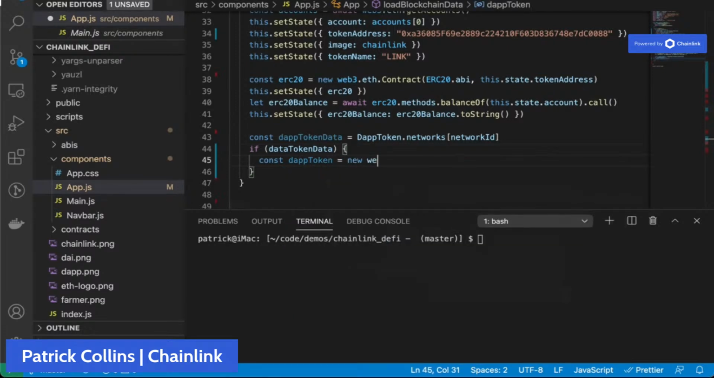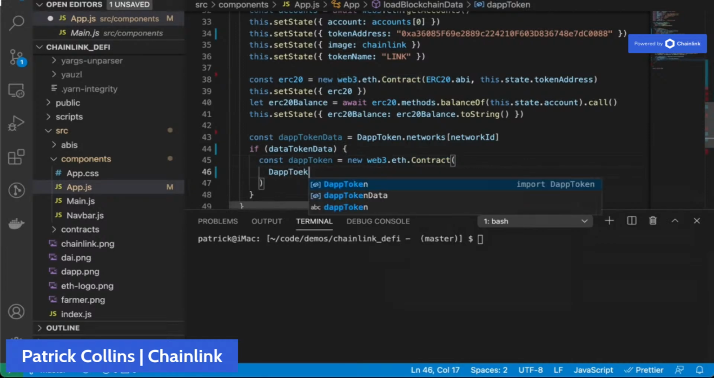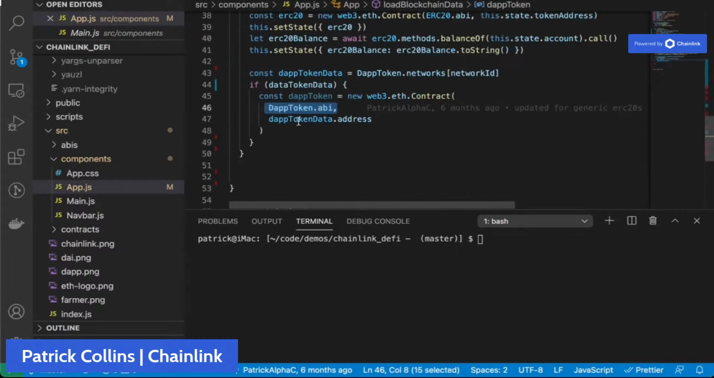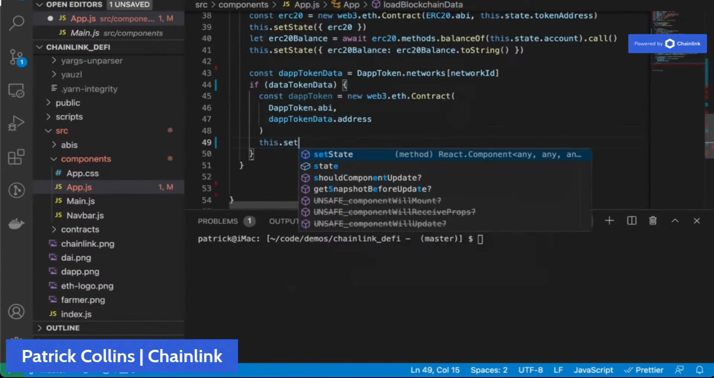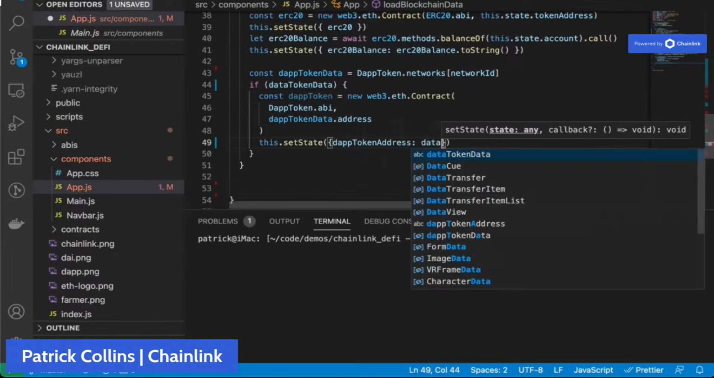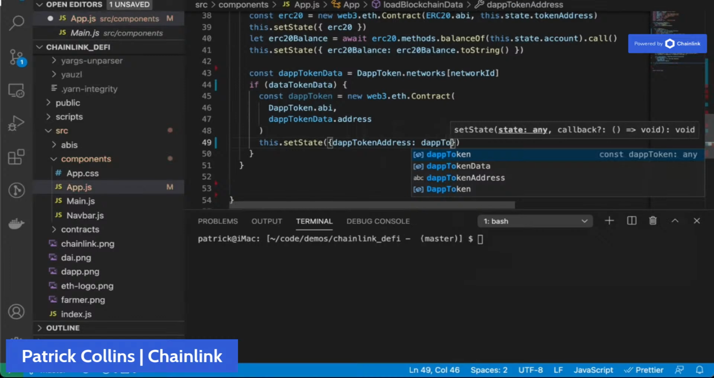Token equals new web3.eth.Contract. Again, you see we're using web3.eth.Contract, and we're going to use the DapToken.abi again. Because in order to interact with anything, we need the ABI, right? We need to work with the ABI and the address. Anytime we initialize a contract to interact with, ABI and address, always. We'll do this.setState token address, dapTokenData.